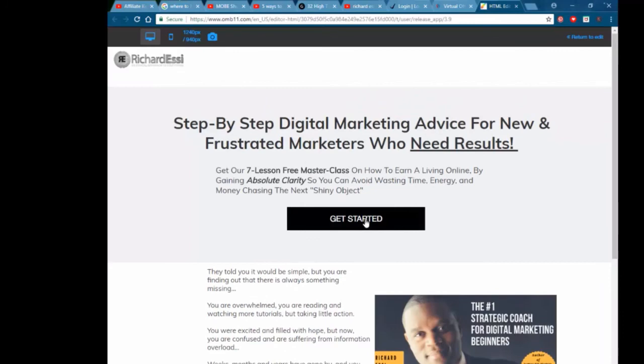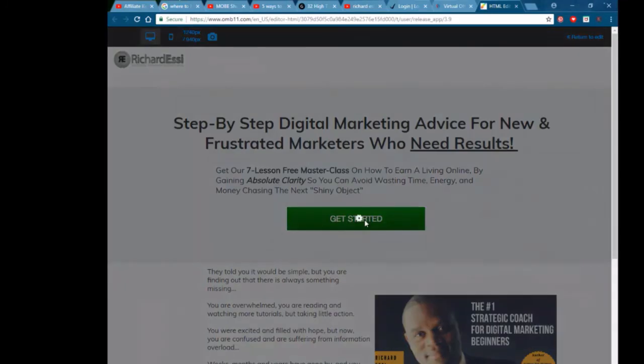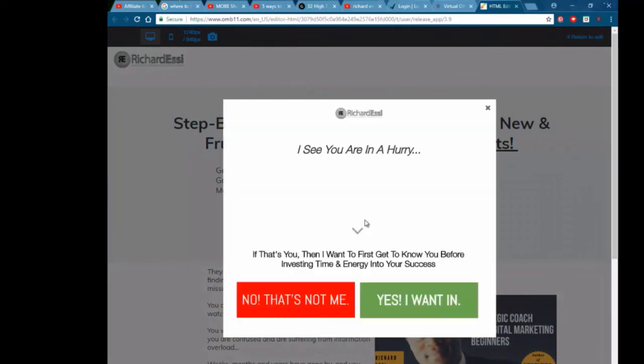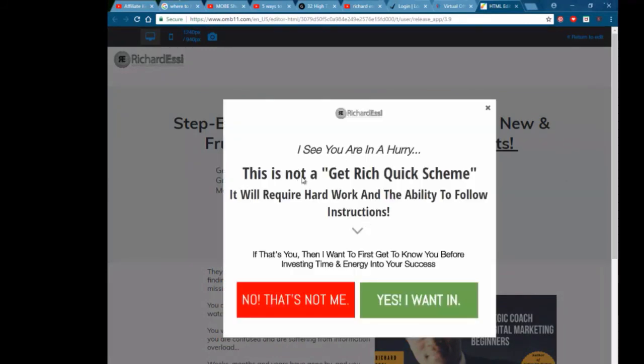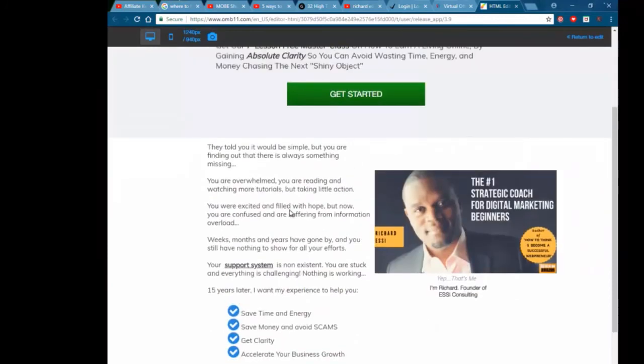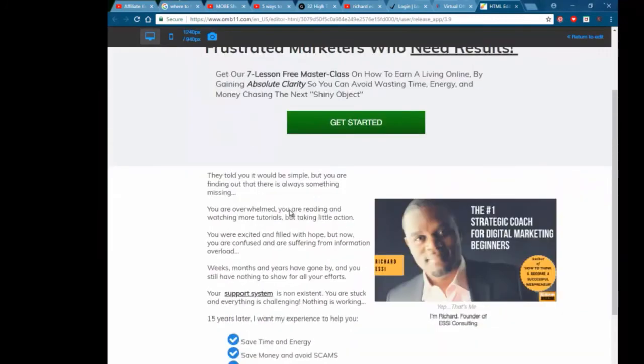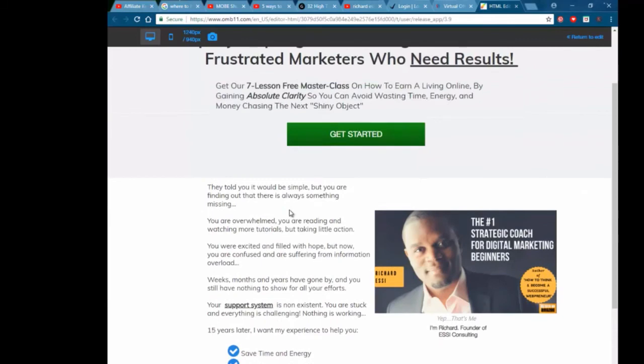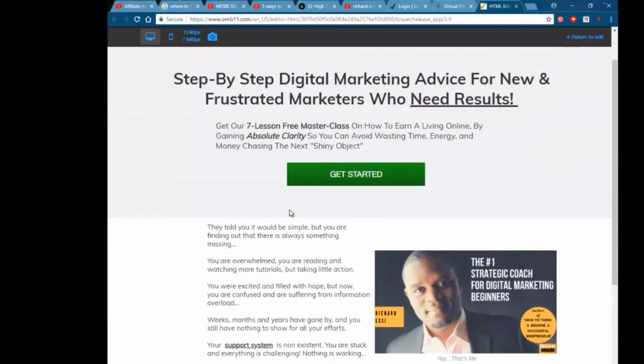I did it in such a way that when people hover over it, it flashes twice, and then you click on it and it brings up a pop-up. This pop-up says this is not a get-rich-quick scheme. It will require hard work and the ability to follow instructions. If that's you, then I want to first get to know you before investing time and energy into your success. So I'm not asking them for their email at this stage, because some people might just come here and say, oh, this is not for me, and if that's not for you, then that's fine, I don't want you to continue.